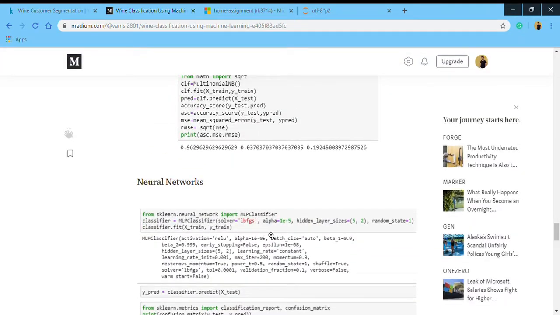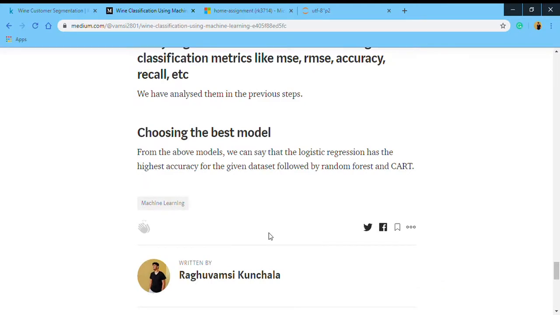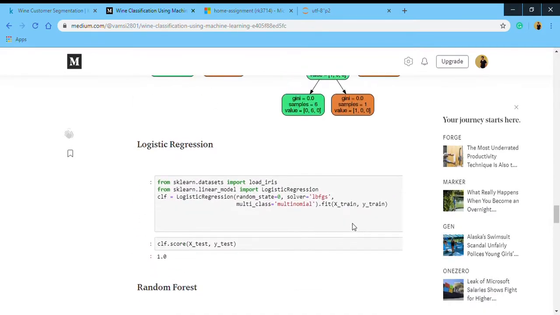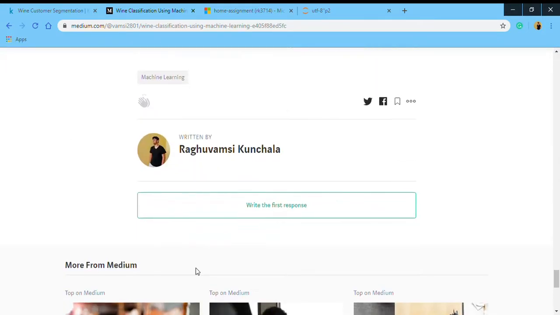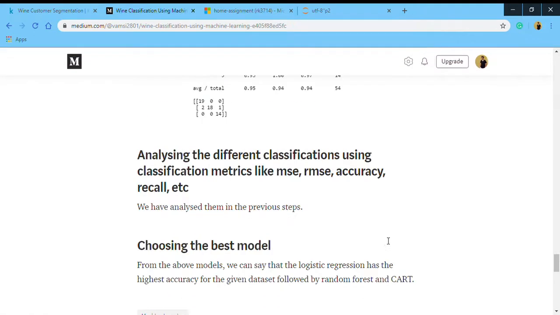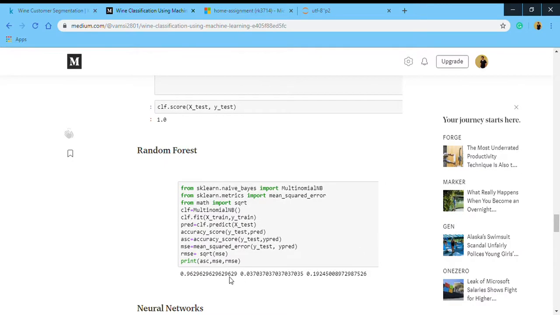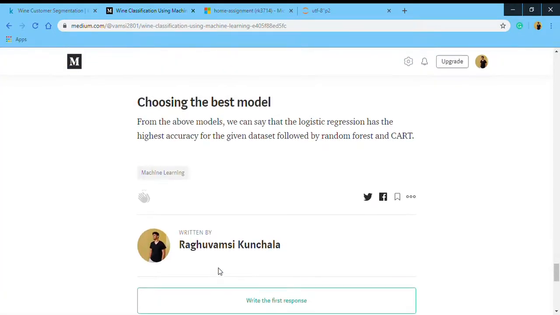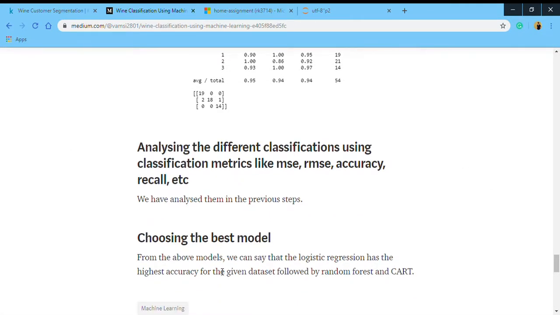So from these results, we can observe that for the given data set, the best model was logistic regression, which gave us an accuracy of 1, followed by random forest and CART, which both gave us an accuracy of 0.96. So this was my video on how to classify a given data set using the different types of classification techniques in machine learning. Thank you.